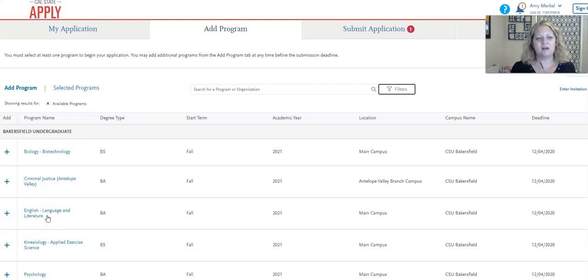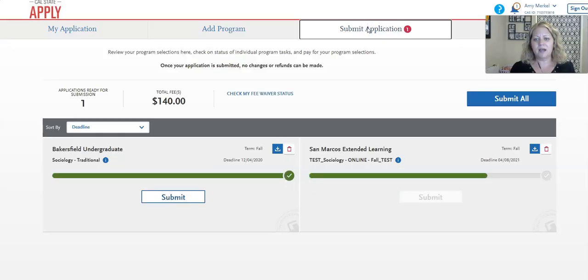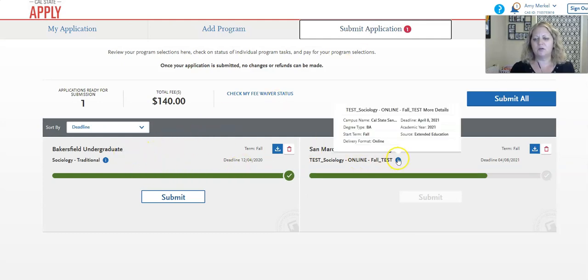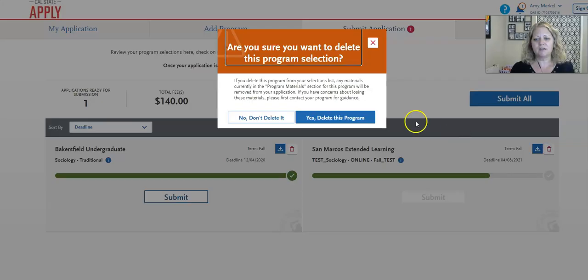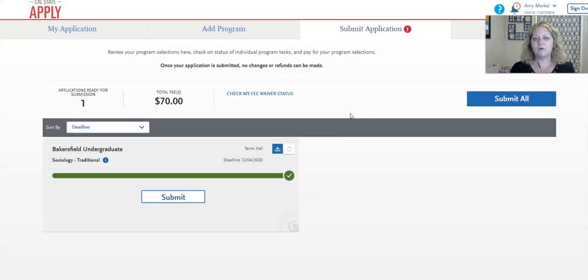So I'm going to select that, not realizing it is classified by the college. Okay. And so you want to really pay attention. You know, this criminal justice major is at the Antelope Valley branch campus. So maybe you don't want to be out there. You want to be at the main campus. And so it's important as you add programs that you recognize which program you're filling out for. If you go to the submit application box here, you can see the two campuses that you're applying to. So if you go, oh, I don't want this extended learning, you can just trash it. Yes, I'm deleting this program, and then that one is gone.